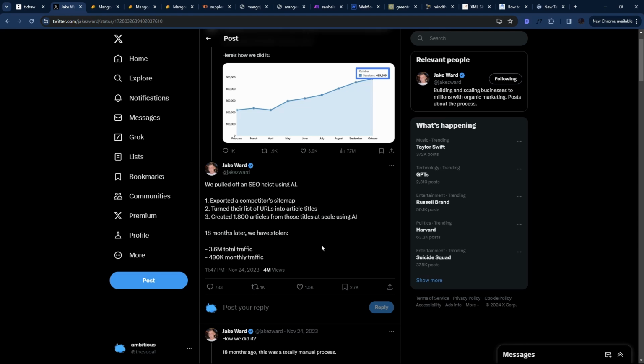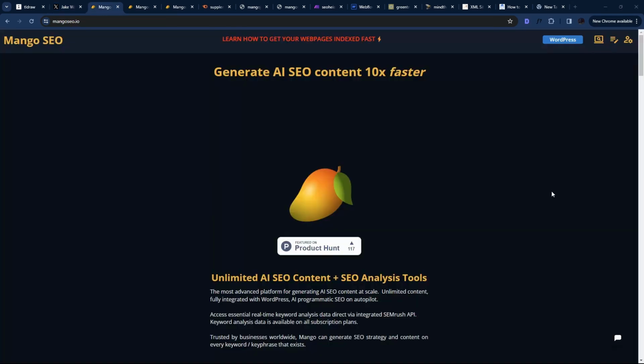But some of the challenges Jake would have had at the time was actually trying to extract the sitemap and then transform it into a CSV file and make it usable. And that's what I want to show you today.